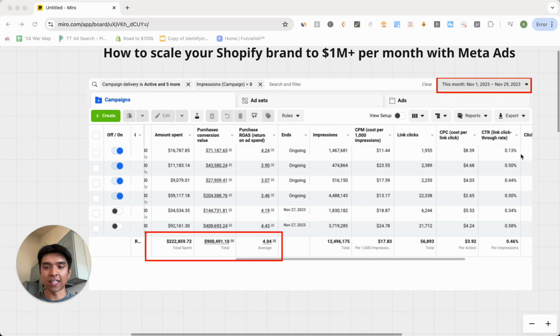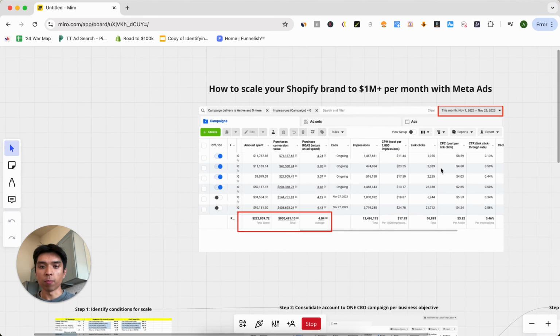gonna show you step by step exactly how you can set up this 30-minute start and scale strategy inside of your Meta ad account to start scaling further today. So let's go ahead and get started with this blueprint.